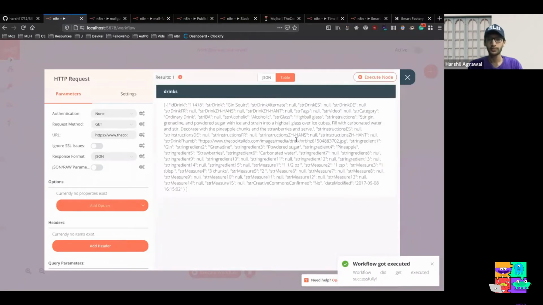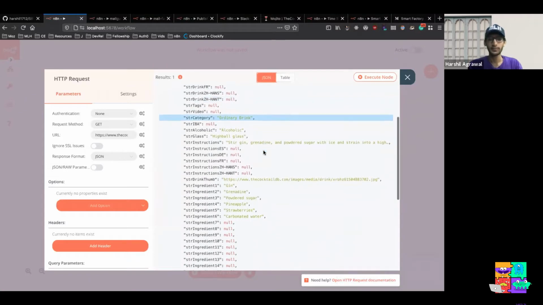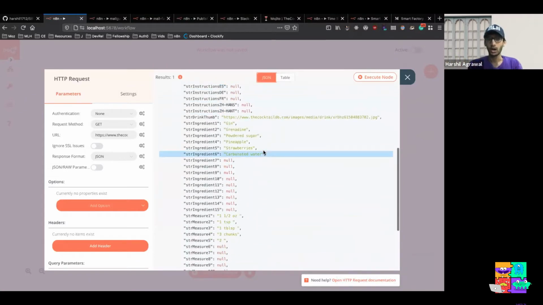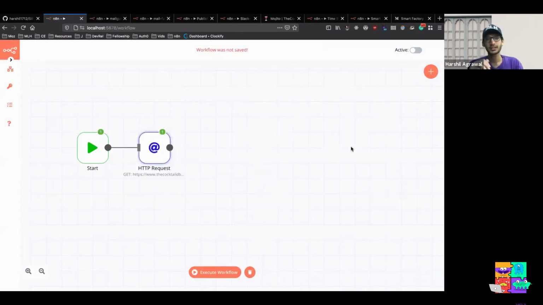And you see, we have got all the information. So the API gave us a random cocktail and all the information for it. Now let's take this a step further. Let's send this information to our Discord channel.